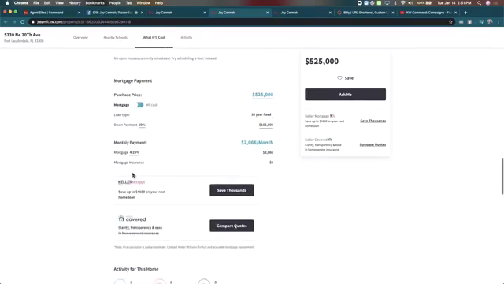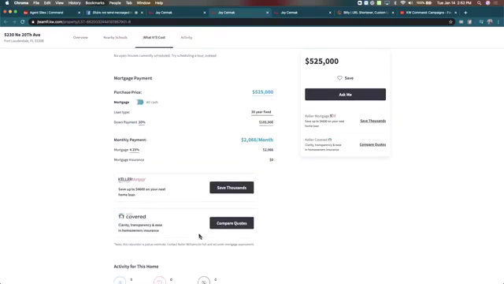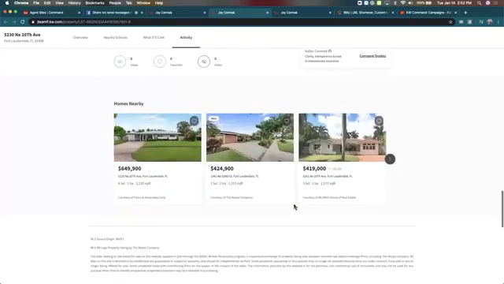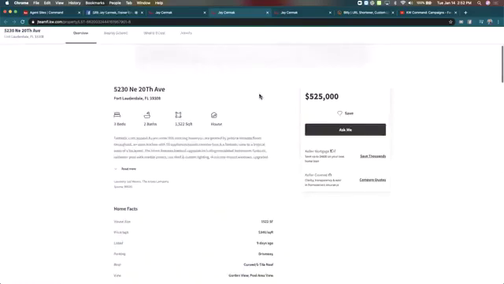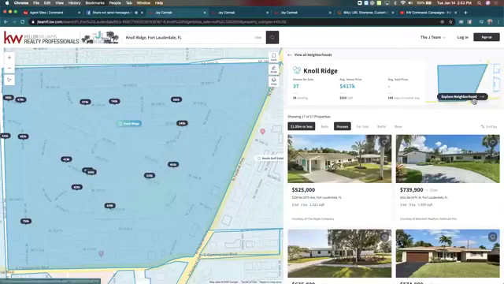Mortgage calculator built in here with Keller Mortgage and Keller Covered. And then nearby homes for sale. And that's only looking at a listing. My favorite is looking at the actual neighborhood. If I explore the neighborhood, this is really powerful.